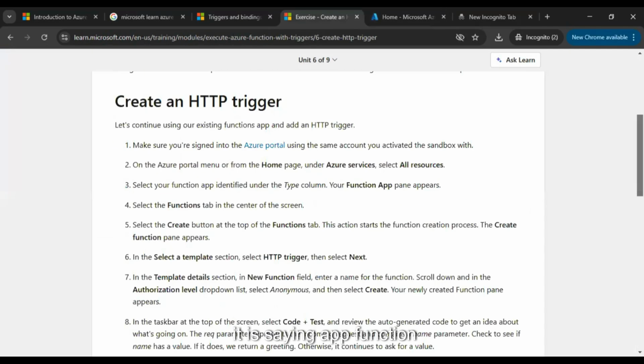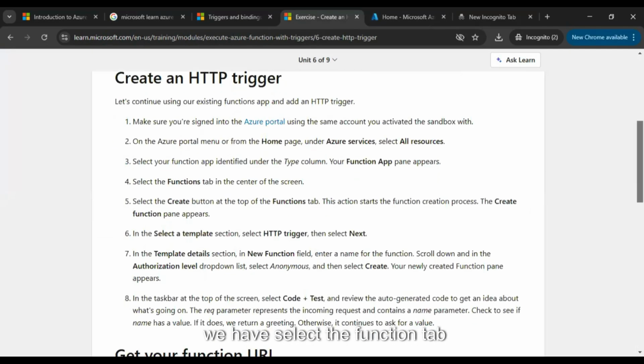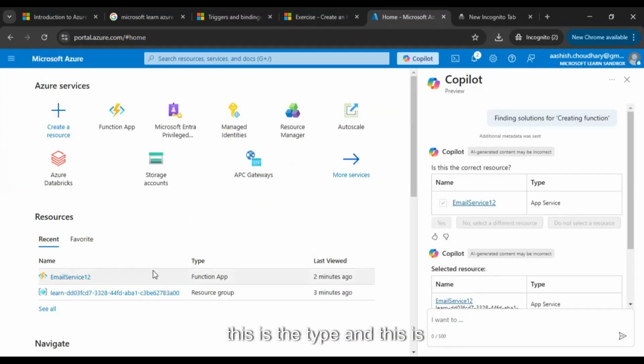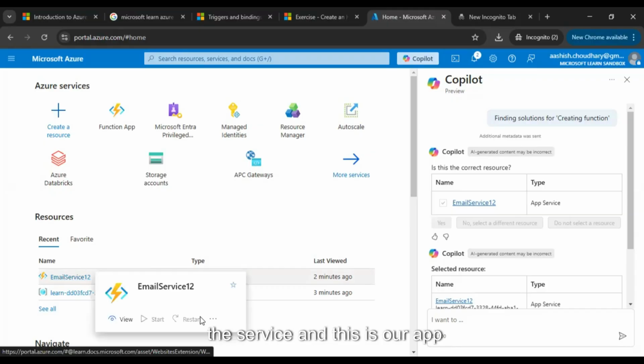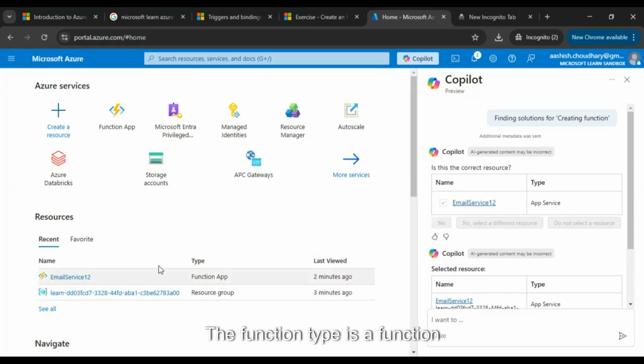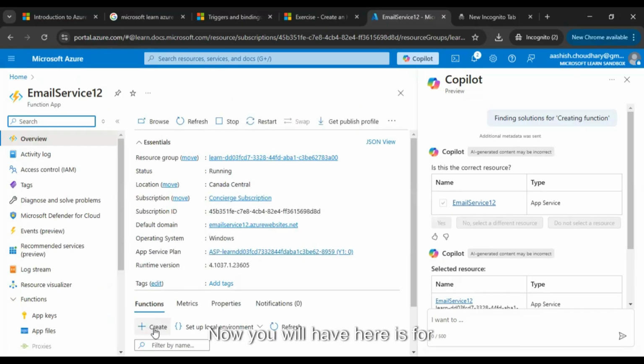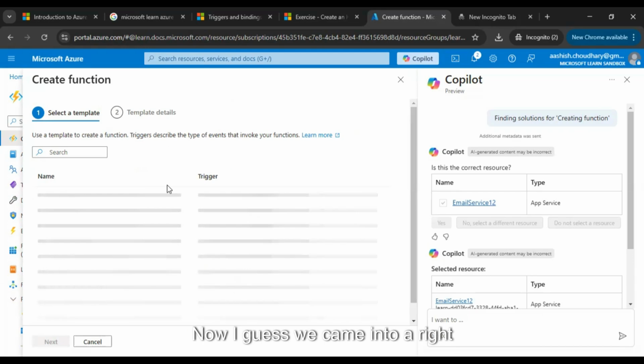here. It is saying the app function we have created. Select the function tab in the center of the screen, then the Azure service, select all resources and the create button on the functions. I guess we are doing something wrong. This is the type and this is the service and this is our app function. The function type is app function. We will click. Now you will have the create option here. Now I guess we came to the right point.